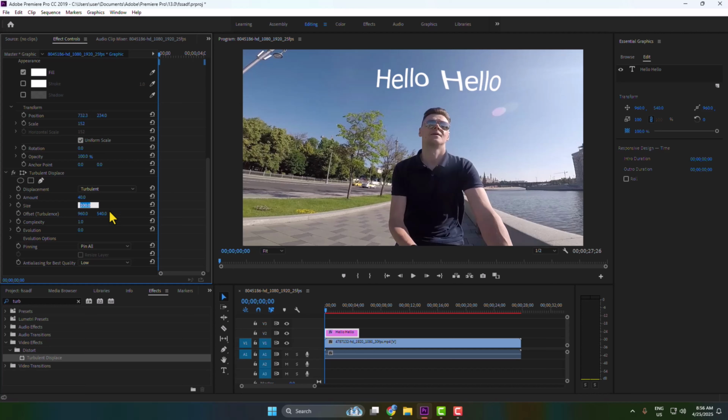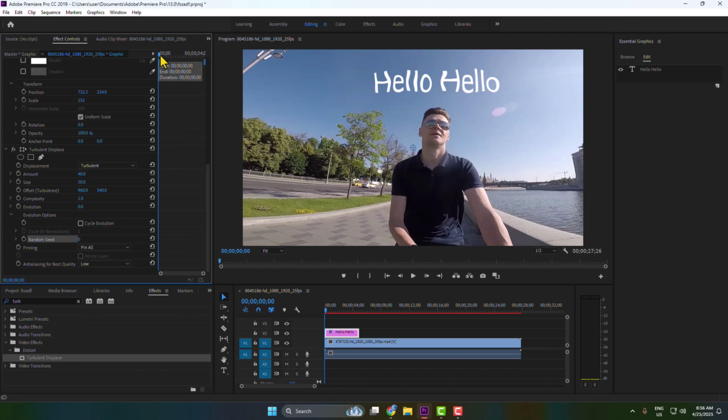Now make sure your playhead is at the very beginning, add a keyframe and enable this keyframe option. And then you have to move the keyframe at the end of your text and then again add another keyframe and here give value 30.